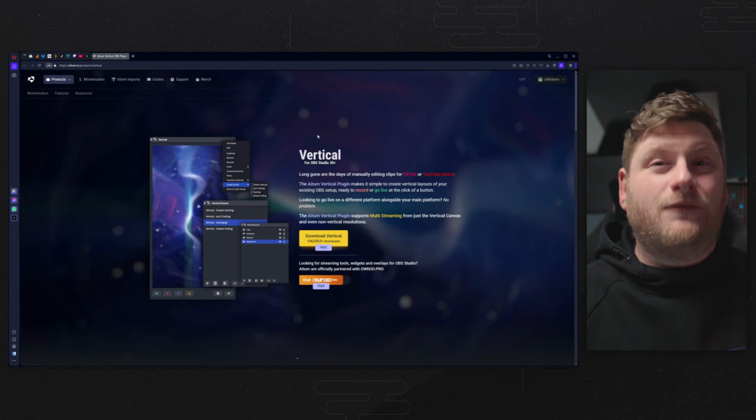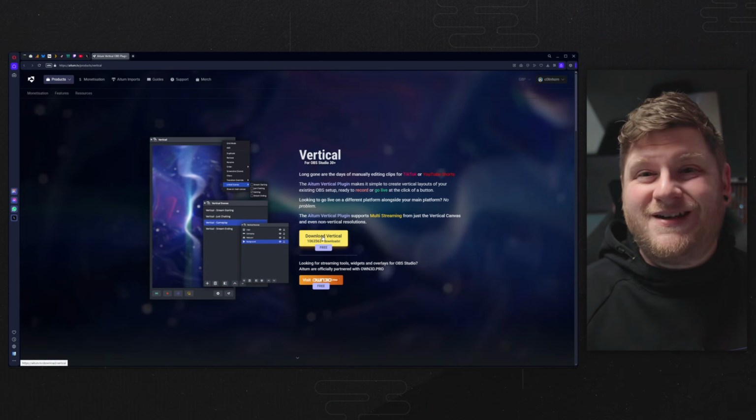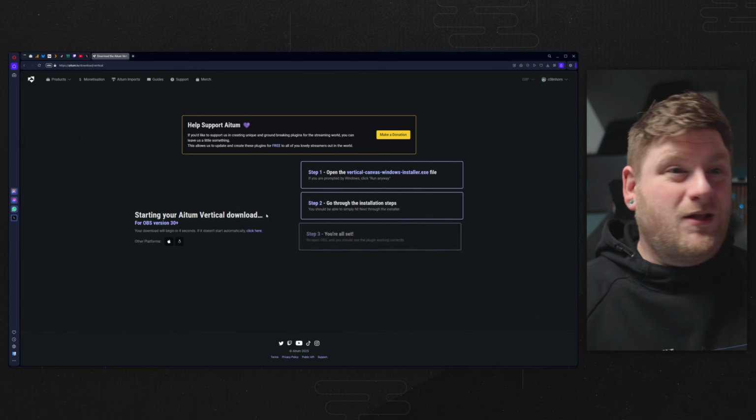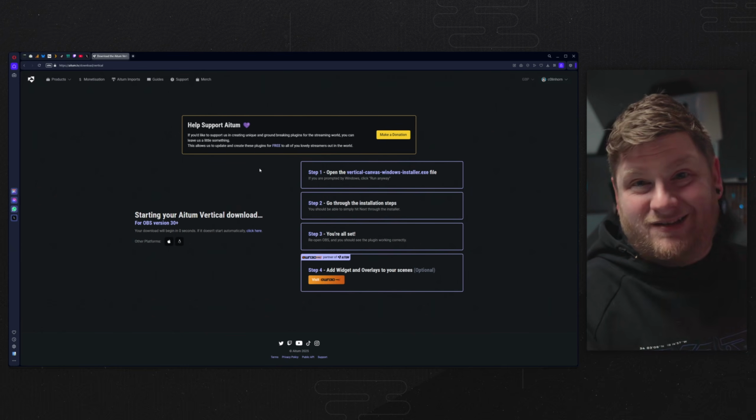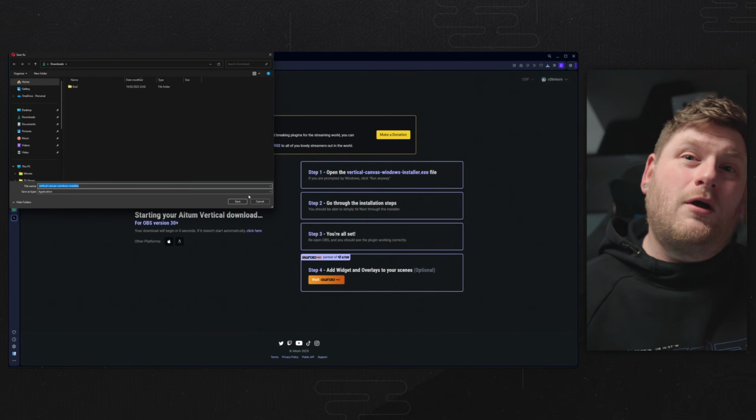So the first thing you want to do is head to aitum.tv/vertical. Smash that yellow button and then download the installer. You don't need to drag across any files. OBS is done with that for these days gone past now. Next, you're just going to load up OBS.